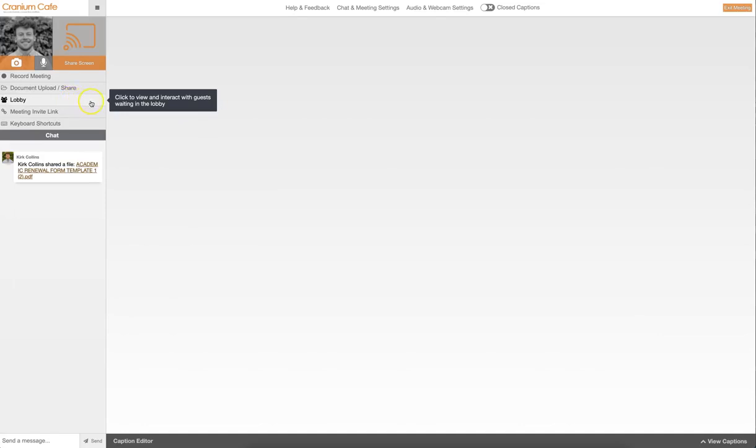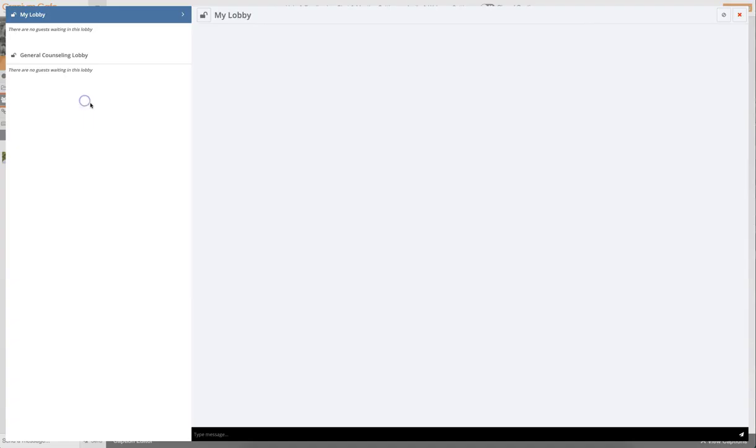Now, the best way to really access the lobby isn't really through this link. We're going to go more in detail of how to access the lobby within Connex Ed. There's an actual button outside of Cranium Cafe that you'll use, but you will also receive notifications in here as well within the lobby when a student is appearing in your own personal lobby. As long as it's unlocked, got to make sure that you unlock your lobby at the beginning of the day, like we mentioned earlier. But also too, if they appear in the general counseling lobby.